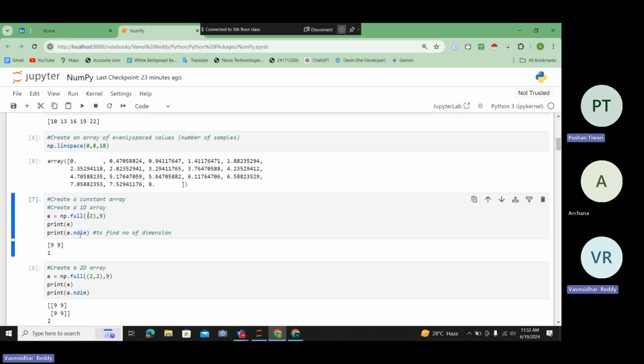Vamshi, what is the use of linspace? This is used in deep learning programs, sir. If you have n-dimensional arrays, we need to create samples for training purposes. The samples need to be equal. Whatever data we have, the samples we create need to be equal. That's why we use this.